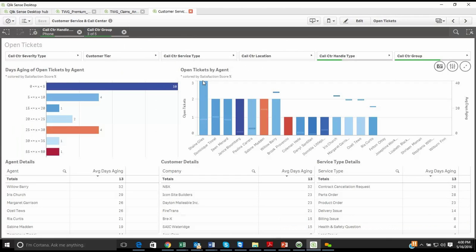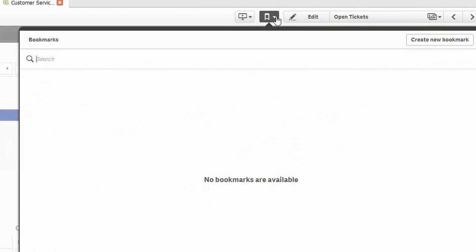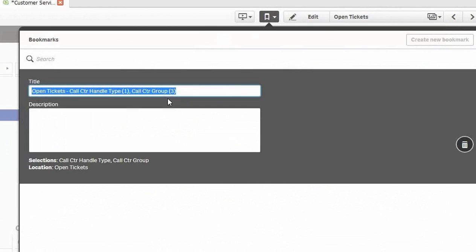A bookmark is nothing but a pre-filtered selection that allows you to bring up the same report with the same filters within the application each time. This is the bookmark icon, as you can see here. There is no bookmark in the system, so I'm going to create a new bookmark.